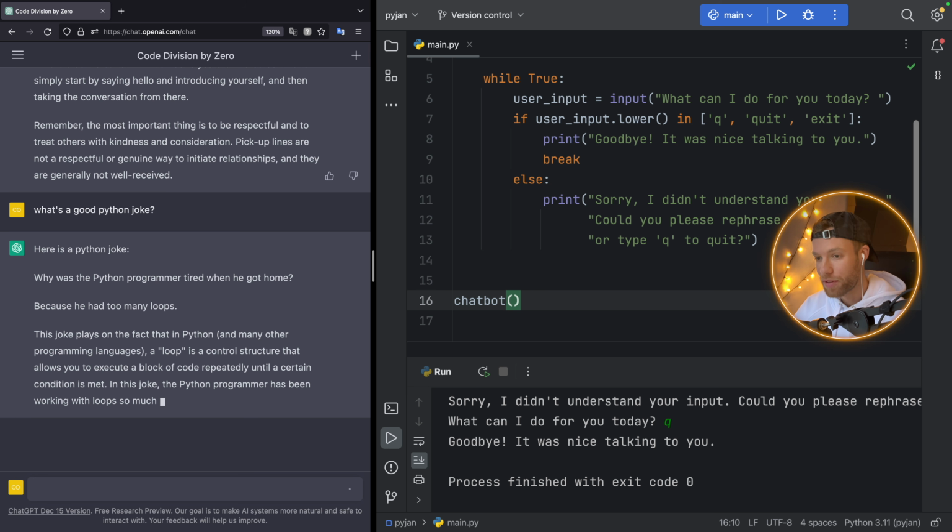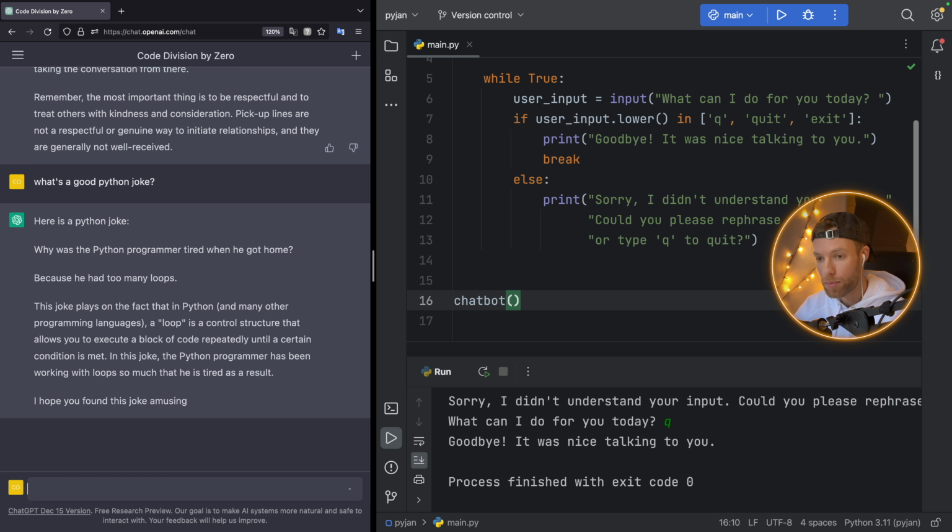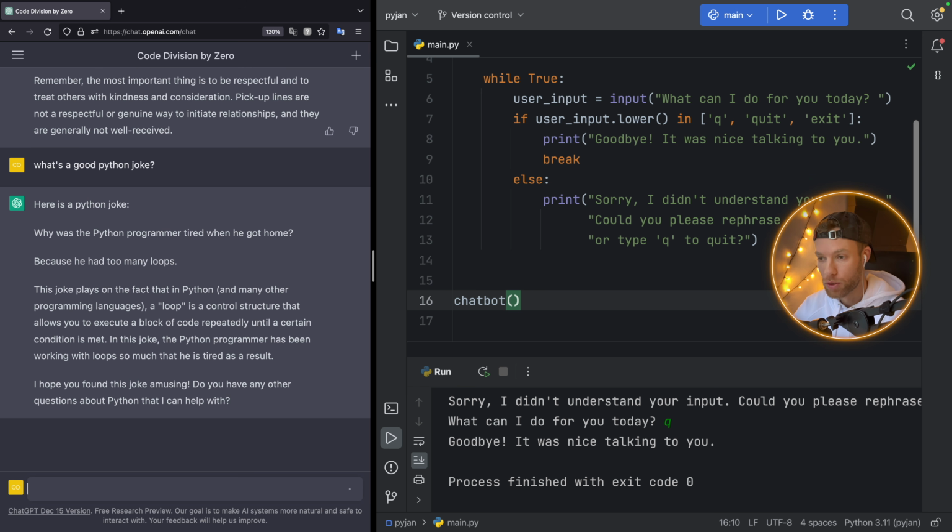This joke plays on the fact that in Python and many other programming languages, a loop is a control structure that allows you to execute a block of code repeatedly until a certain condition is met. In this joke, the Python programmer has been working with loops so much that he is tired as a result. I hope you found this joke amusing. Do you have any other questions about Python that I can help with?